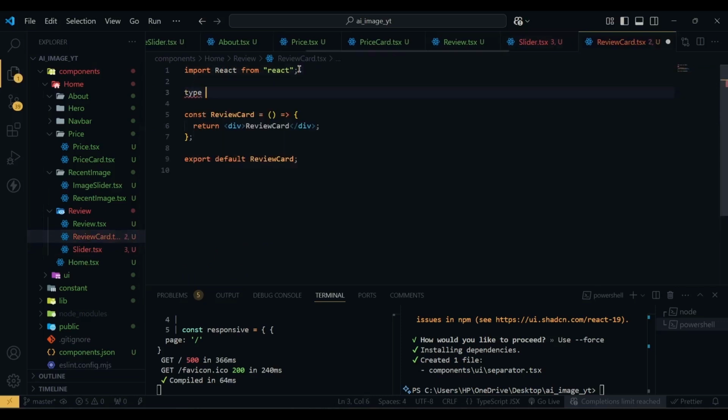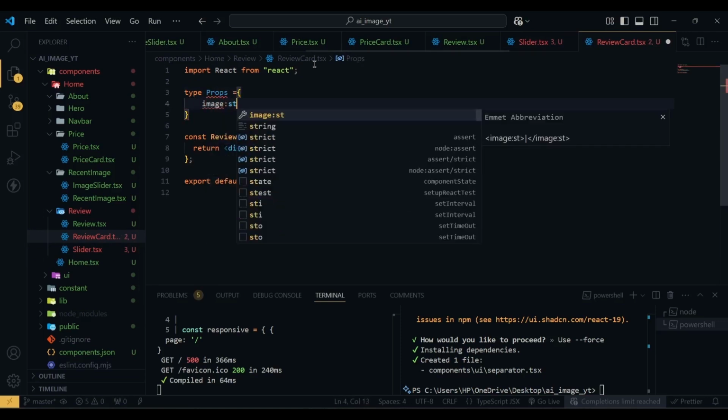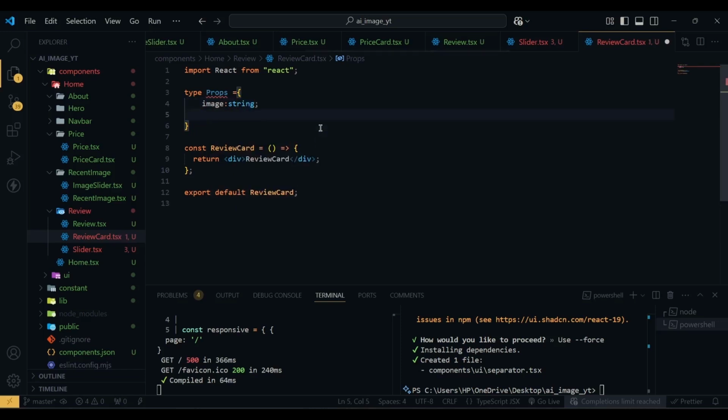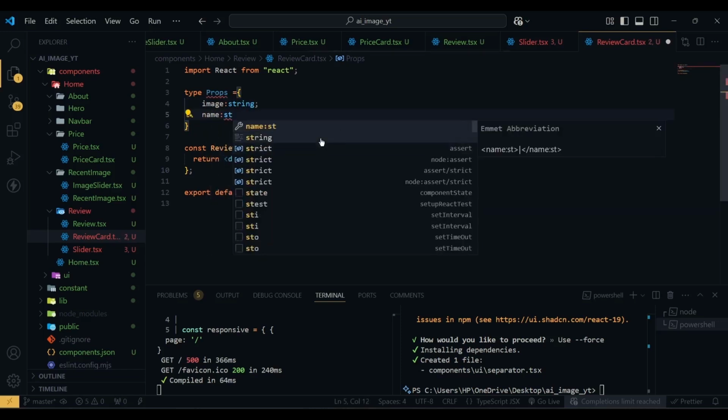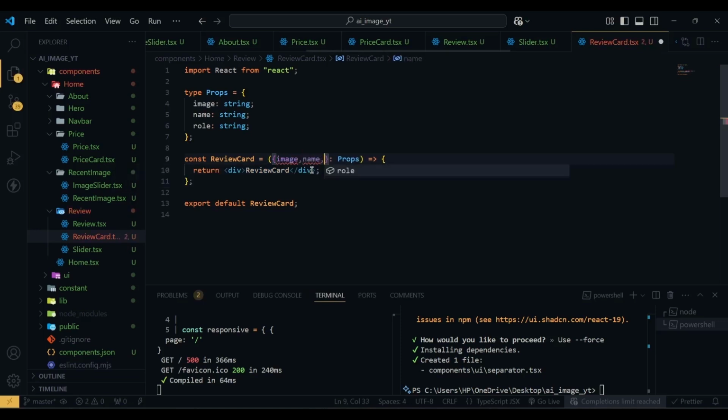So I'm going to use type prop, and here we're receiving the image which is type of string. Then we have name which is type of string. Then we have role which is type of string, and now we're going to pass it here as props. Here we are receiving the image, the name, the role. Now for the first div we're going to give this a class name of flex.